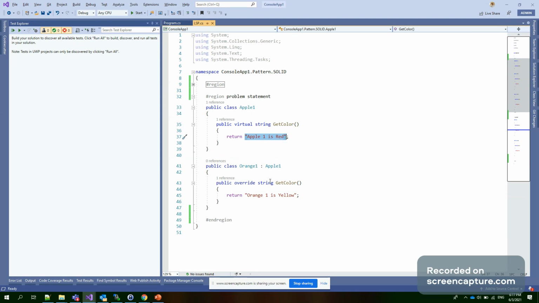The Apple one is red. Similarly, as I already told you, it should be a parent-child relationship, so we inherit Apple one into Orange one. We know that orange color is always yellow, not red, so we are just overriding this method. This is the concept of polymorphism. Now what is the problem here? Till now we can see there is no problem. The problem will come when we are creating the object.